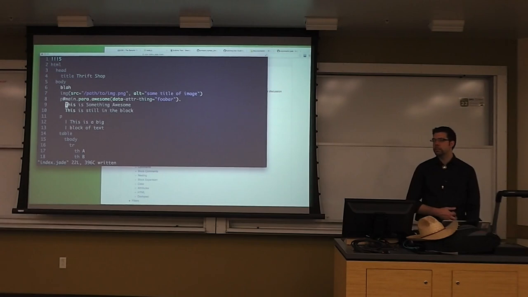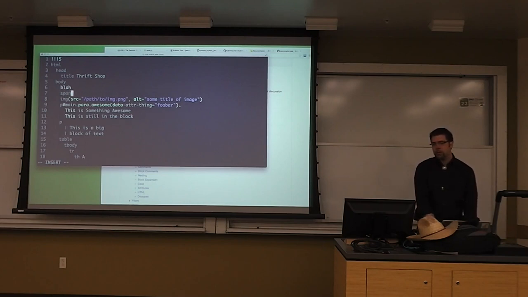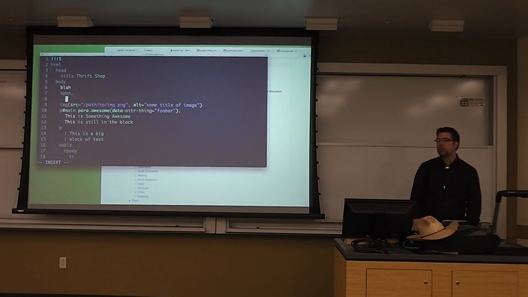So if you just wanted text in there that wasn't wrapped by a div or anything else, how would you do that? Well, there's no such thing as an empty text node. You always have to have text contained in something. So the answer to your question would be span dot.